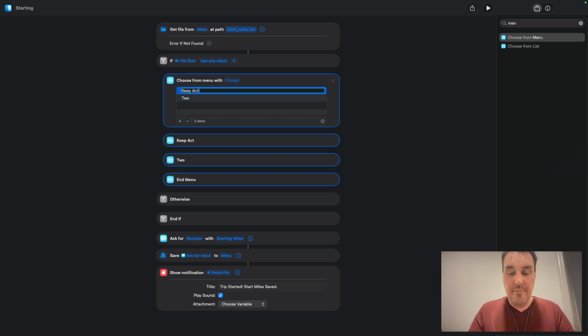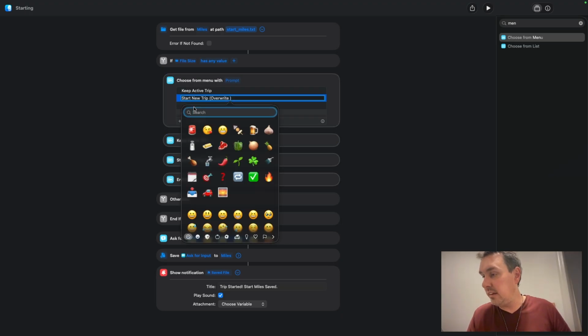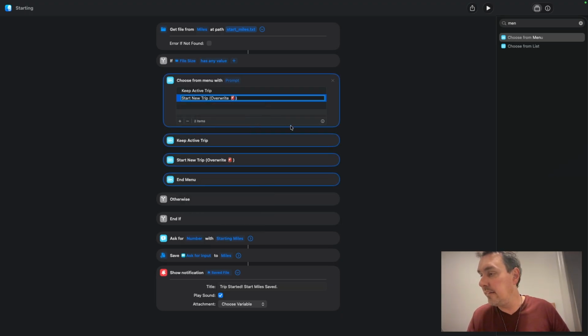So if it has any value at all, then one will be keep active trip, and 2 can be start new trip, and then we'll put in parentheses, we'll put overwrite, and then just to give it a little bit more dramatic effect, we'll put in a little police siren. So that way you kind of know that you're overwriting it.